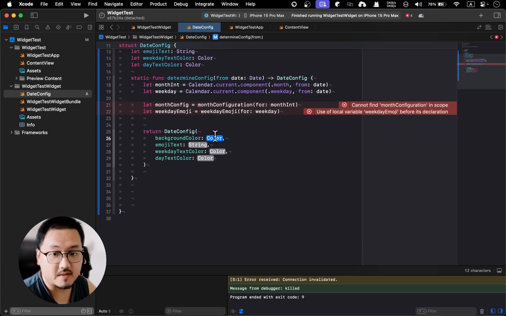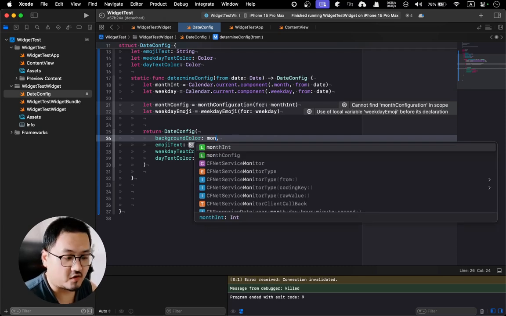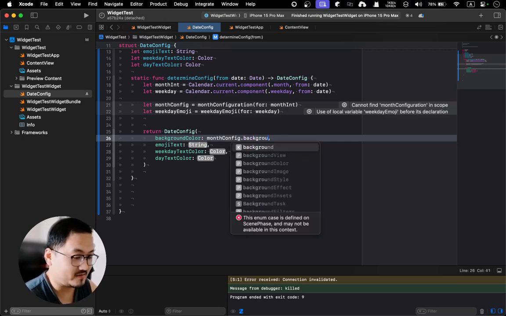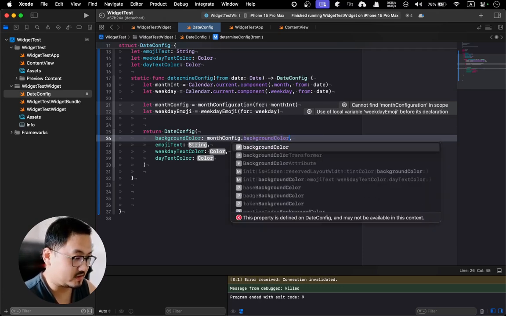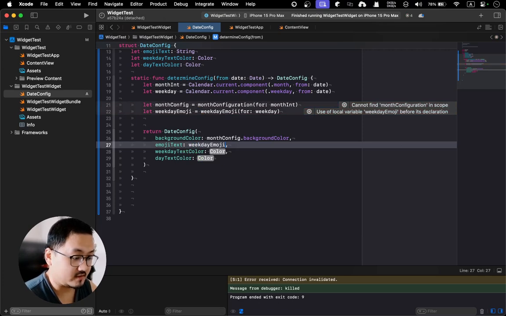So we pass in background color, and for example, you want to change the color according to different months, so we can find this from month configuration. Say we got a background color inside here. Right now I did not write it, so I will just put it as a placeholder. Right now it doesn't make any sense, but we will add that later. So the emoji text will be, say, weekday emoji. Okay, so we can find a specific thing here. If you got multiple things inside weekday emoji, you can do that. Right now I'm going to leave this weekday emoji here because I want to make it simple.